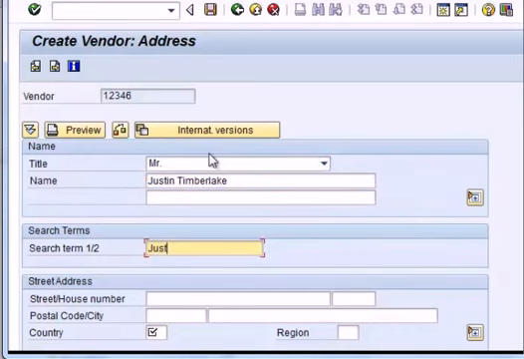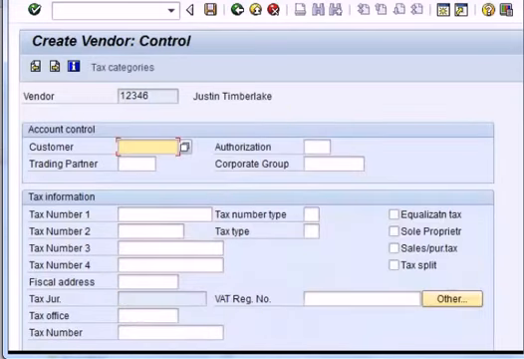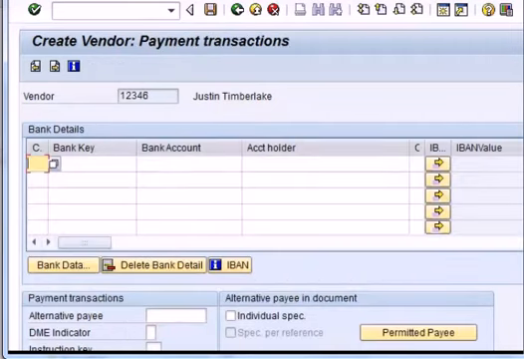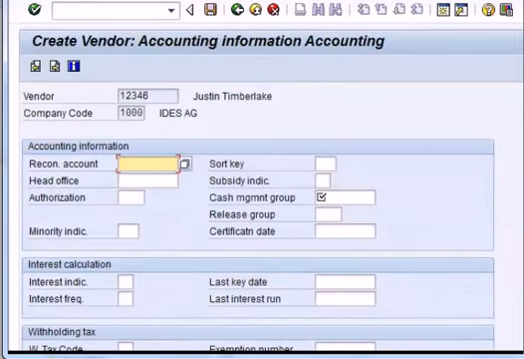You need to give the description of the vendor, the address. If your vendor is also your customer, you can give some information over here. At the same time, you need to give the reconciliation account. And then how you're going to manage the overall payment of the vendor. You can specify the payment terms as well as the payment method, which is an international check in this case.